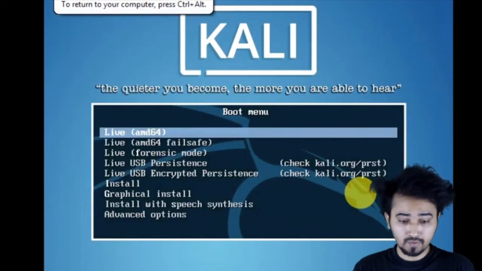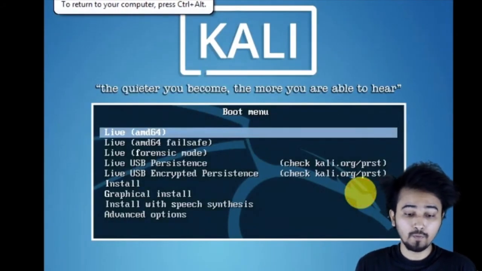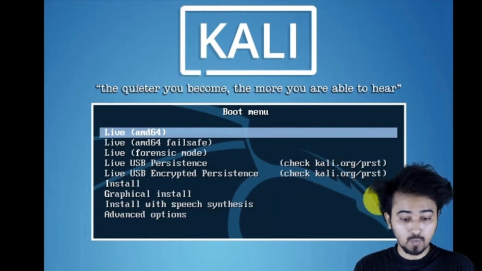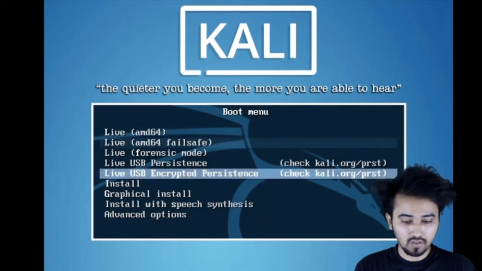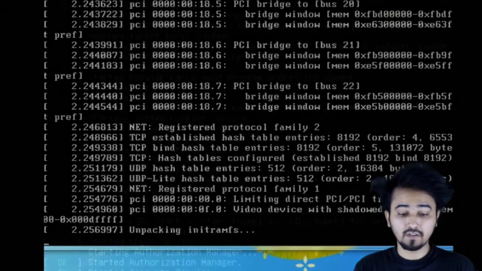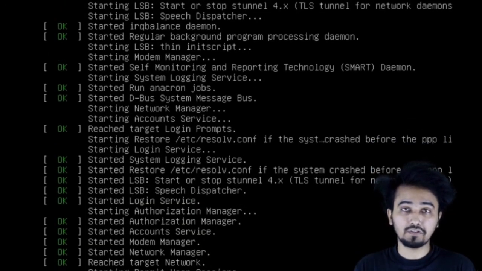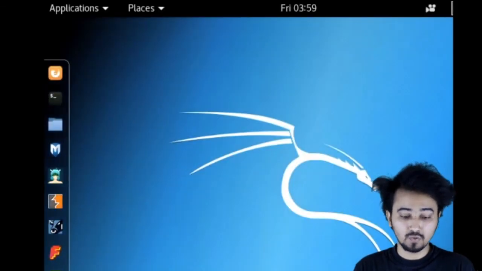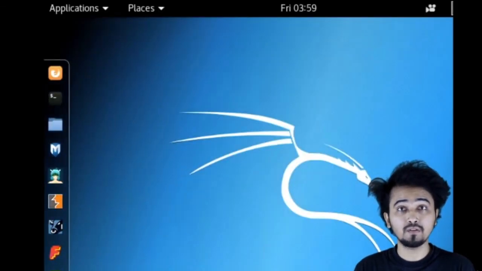On your PC boot, it will give you a few options, that is Live, AMD64, Live AMD64 fail-safe, Live forensic mode, Live USB persistence, Live USB encrypted persistence, and install. I will go for Live mode. You can see that it is running and the Kali Linux system loaded up. So this is how you make Kali Linux bootable in a pen drive.